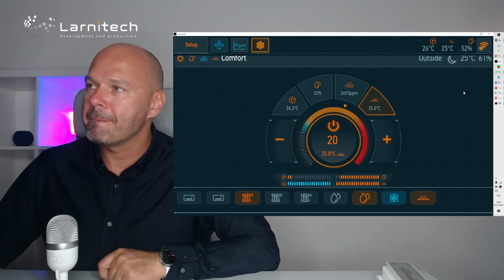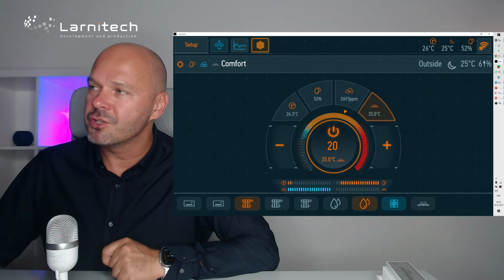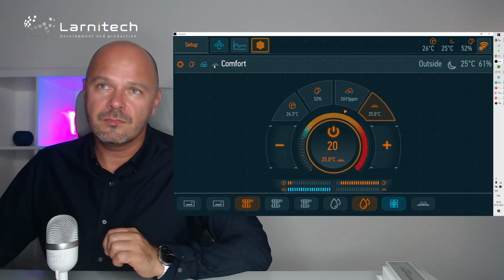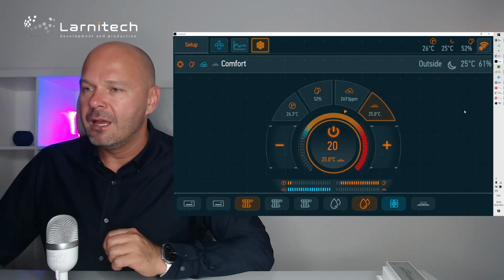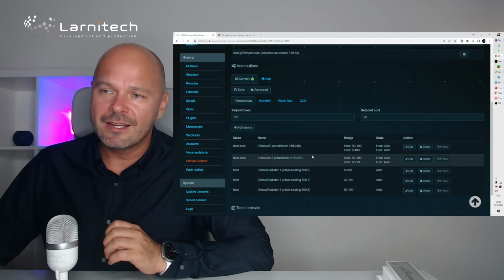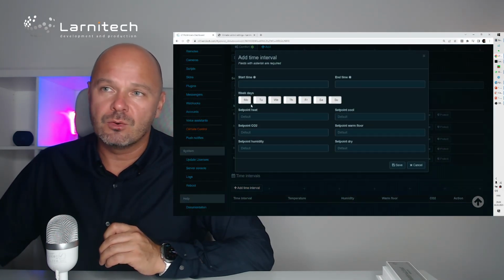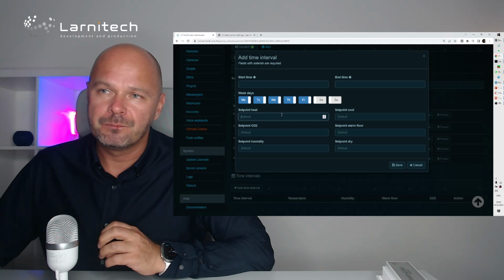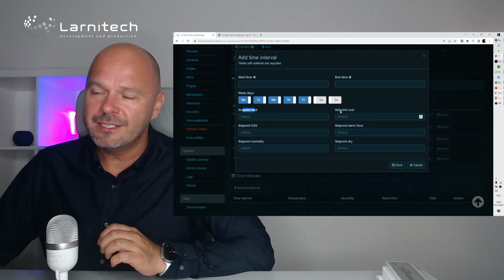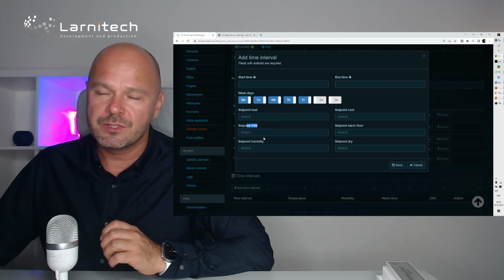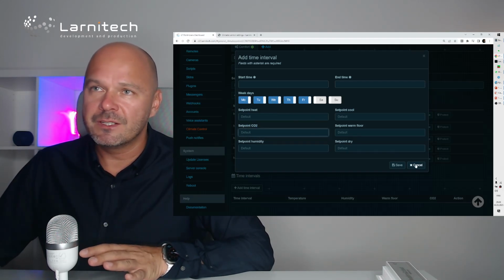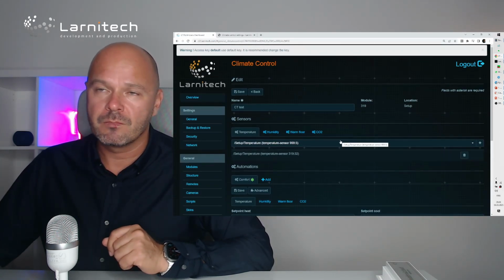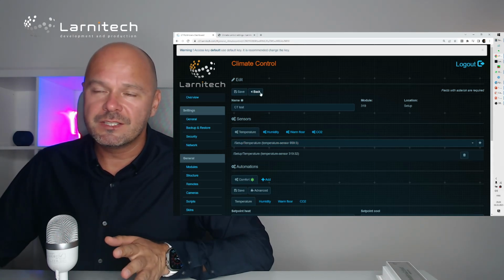Okay, so we see here outside temperature also, and outside humidity, and different types of automations which we have. Also, we can go here and set up time intervals. So, for example, for work days, we can have one set point for heat, another set point for cool, another set point for CO2, and so on. So we can have different settings for intervals and for schedules. Okay, so this is it.